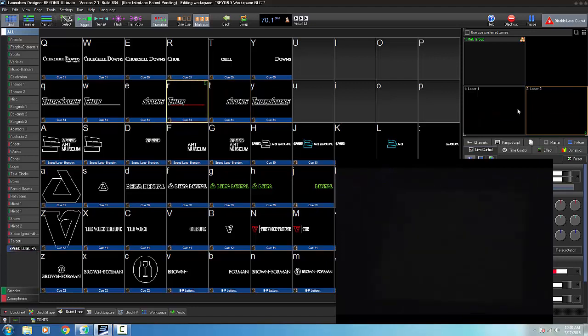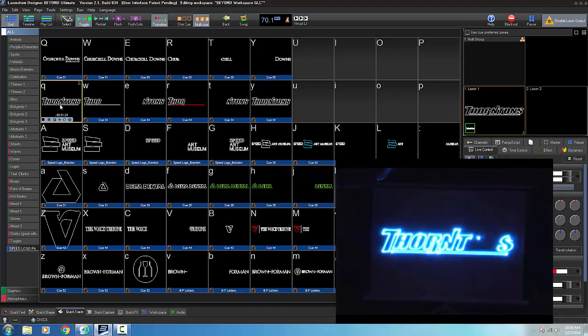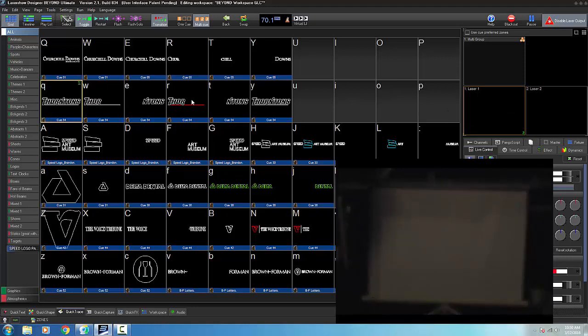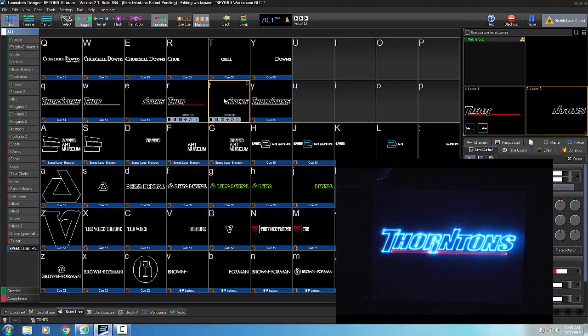And I'll show you, actually, this cue wasn't too bad on one laser. Yeah, I mean, I'm getting pretty good flicker there. But yeah, so you can see when I project across two, it looks real good. So yeah, that's how I would do that.